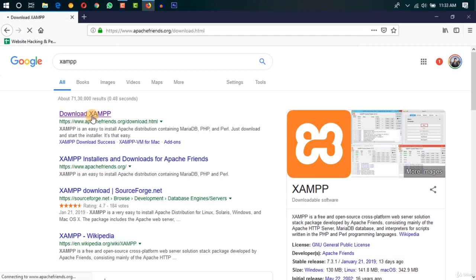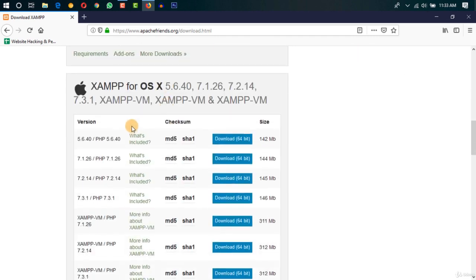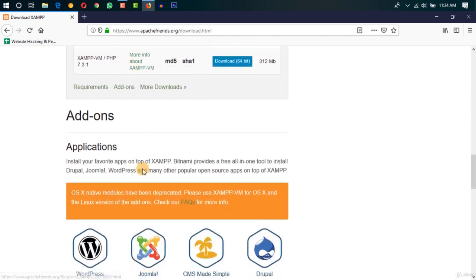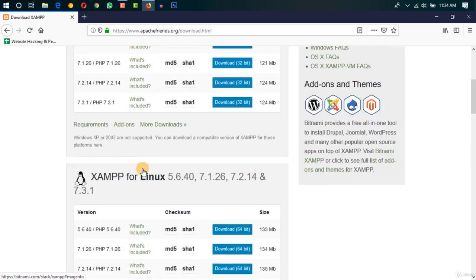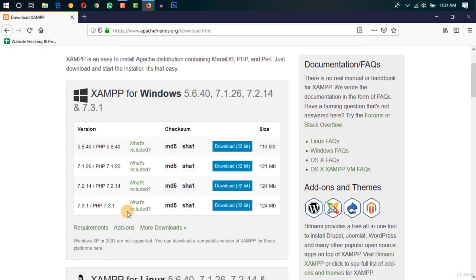I'll just click on this download. Now you will see that as it is a cross-platform software, it is available for all the distributions including Windows, and you will see Linux and Mac OS as well, right? There are some other add-ons if you want to check, but let's just get on with the work. Now XAMPP is separated by the version of PHP and Apache. So here you will find multiple versions, and I will recommend you go with 7.1.x.